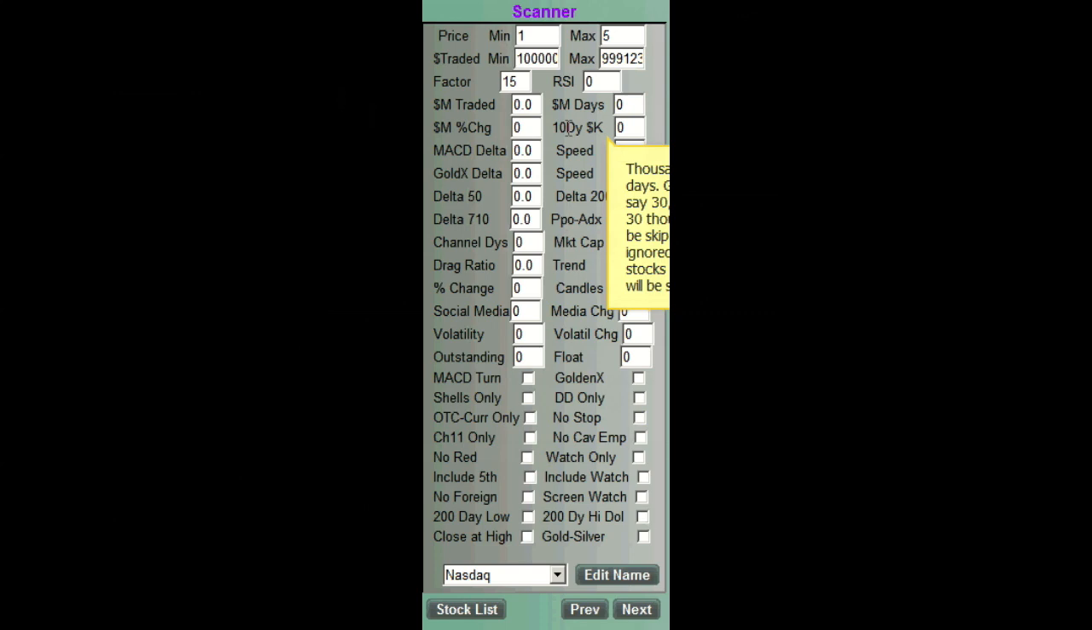Like your 10-day dollar thousands that are traded. You can put a value in here to only select stocks that have a value higher. In other words, only stocks that have traded more than this. If I put 100 in here, it's only going to give me stocks that traded more than 100,000 in 10 days.